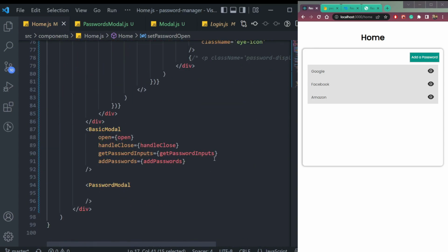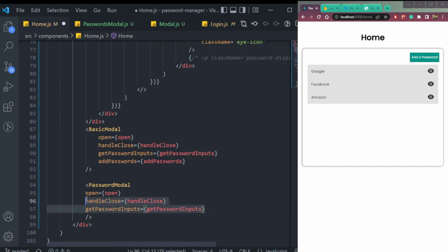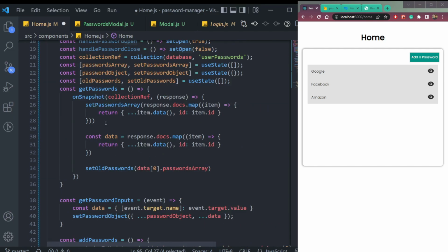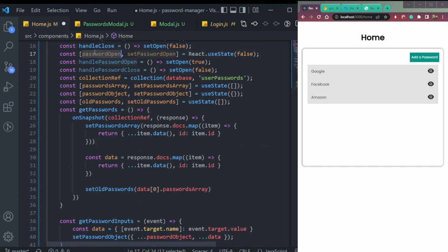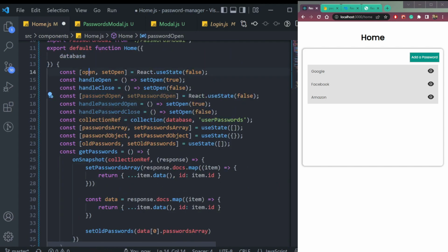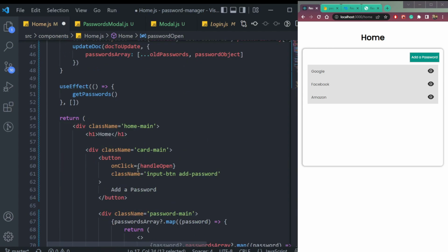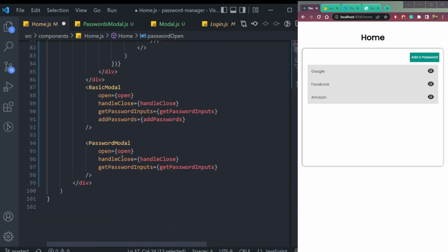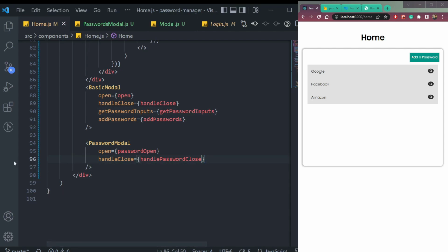So now we have to pass all the three things here, but instead of this open, we have to add the password open state. Not this open, this password open. So copy this and simply replace it here. Then we have this handle close, or handle password close, and that's all. Remove them and let's try.